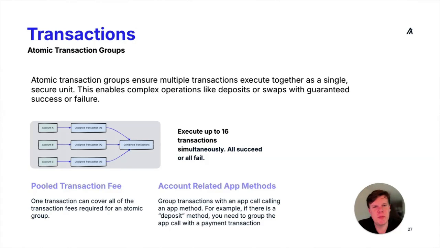Atomic transaction groups are a really unique and powerful feature of Algorand. What they let you do is bundle up to 16 transactions together. And what's important about that is that once you've bundled them together, they execute as a single unit. So when you send them to the network, they all execute together and it's pass or fail. That means that if you group transactions together and send them to the network, they either all pass or all fail.